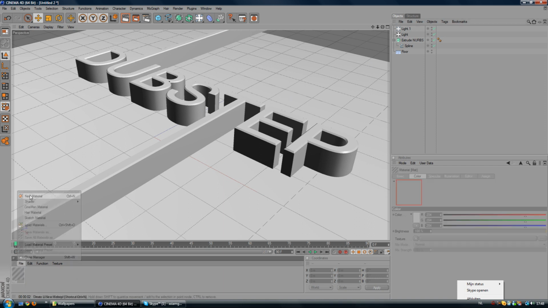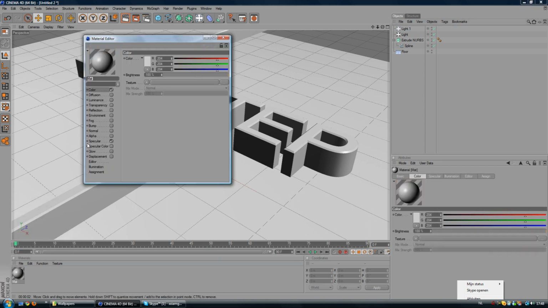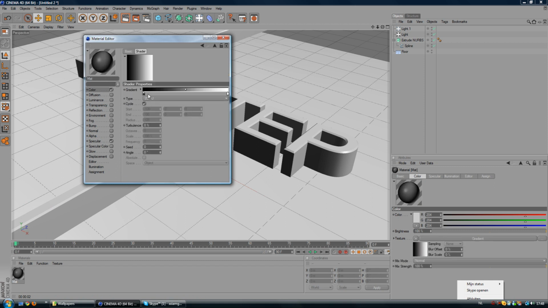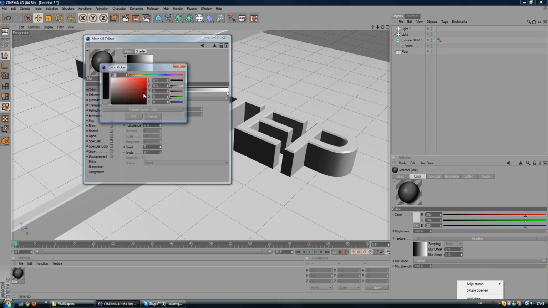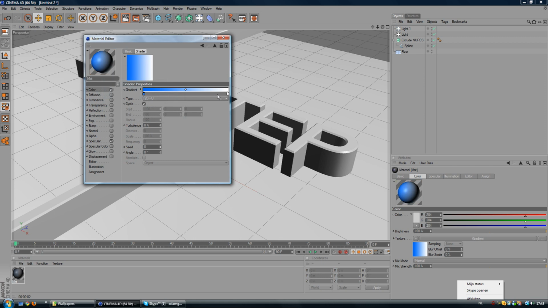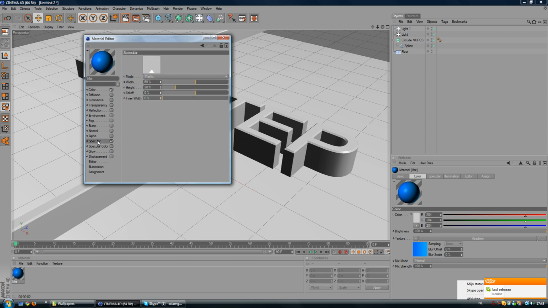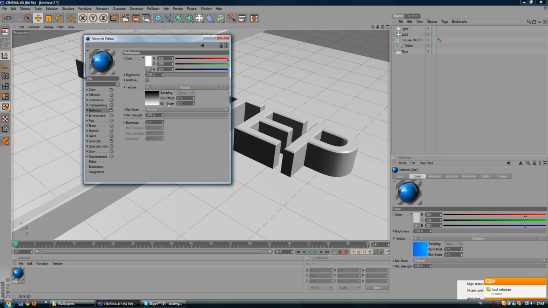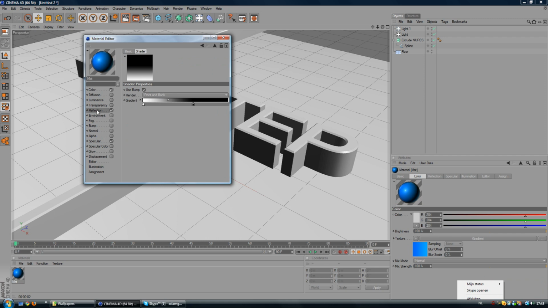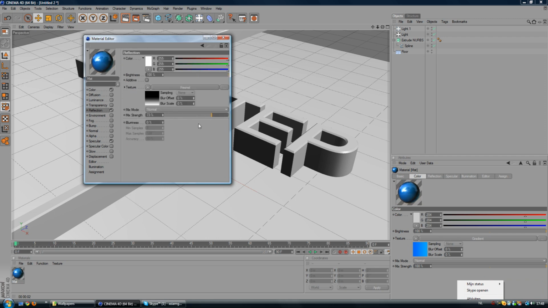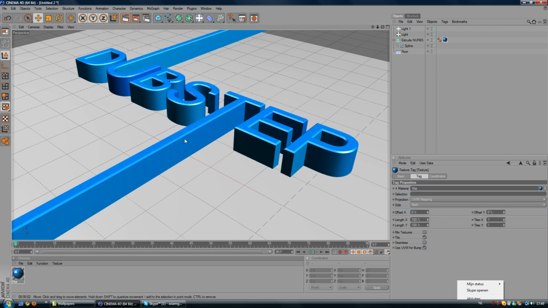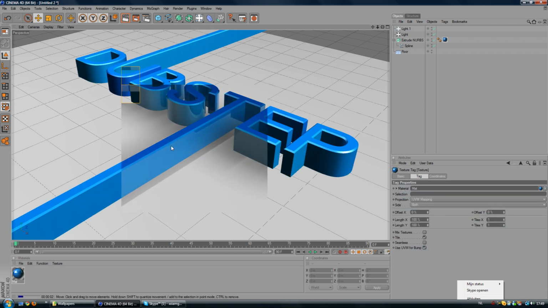So go to File, New, and double click on the material, go to texture gradient, click on the gradient, and just double click on the colors and get a nice blue color, something like that, and maybe a specular, bring this way up. Okay, and a reflection texture Fresnel, bring this down a little. Drop this onto your text. So now we have something like this.